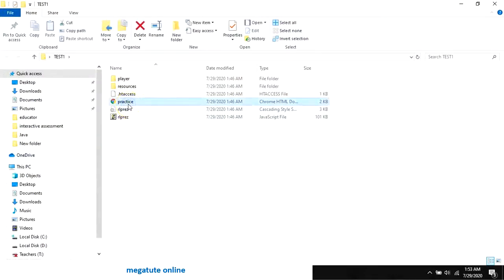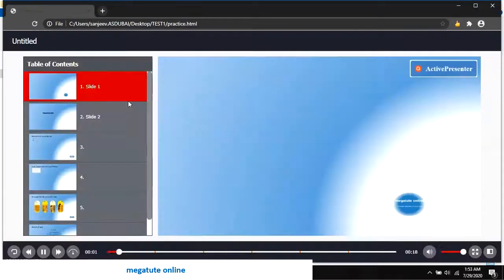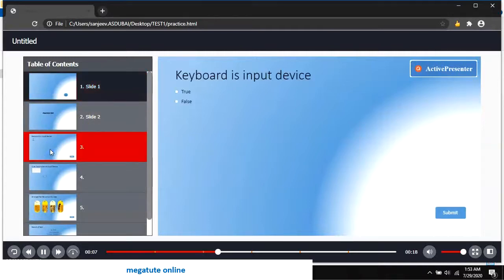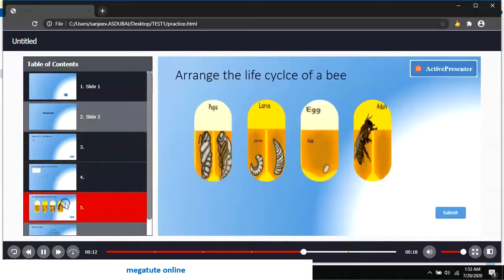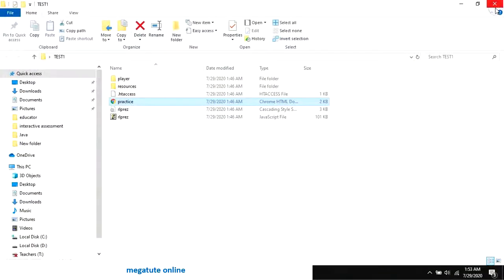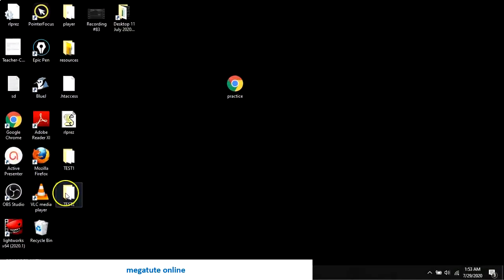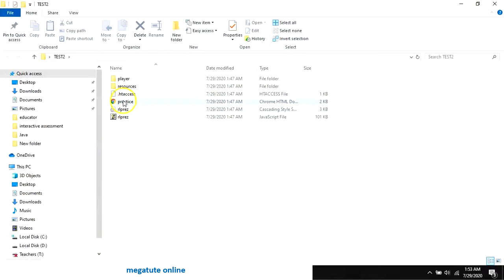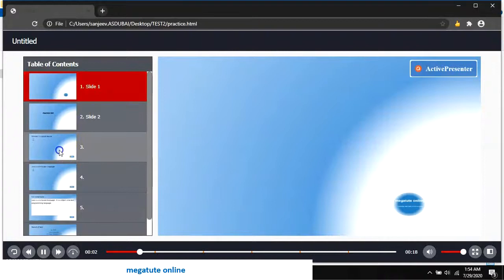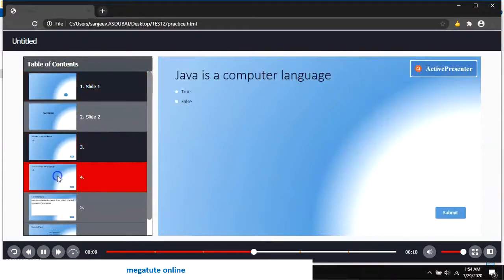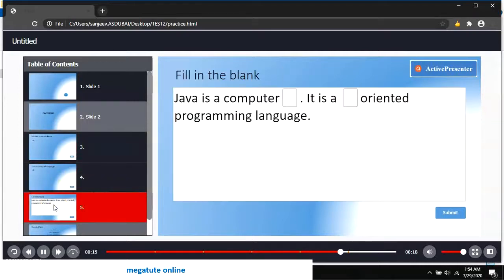I'll run this practice test, the first version created from the random slide, and I'll see that the first question is keyboard as input device, then three examples of input device, and a sequence question. Now let's see my test2 version. So I'll go to test2 and I'll see which question it has picked up. So yeah, its output device question has changed, Java's computer language question has changed, and here also the question has changed, right? So this is the way we can use random slides and slide pool.